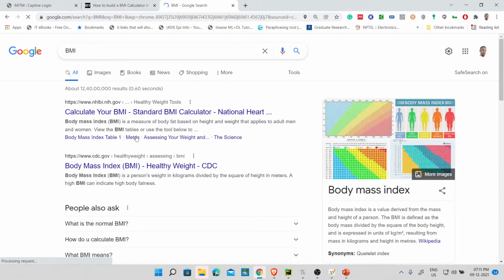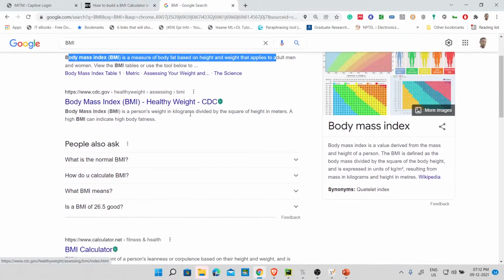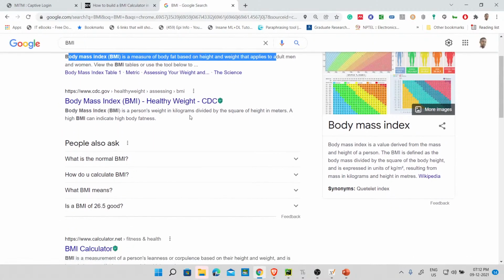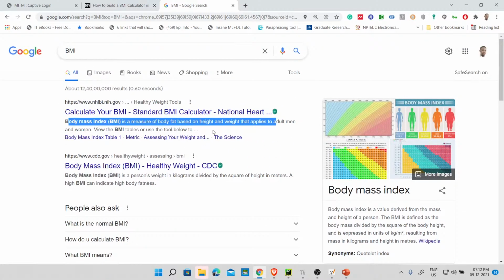It says body mass index is a measure of body fat based on height and weight that applies to adult men and women. That means it's very difficult to measure maybe a teenager's BMI, so it's mostly for adult men and women because, again, your bone mass will count and everything will count.